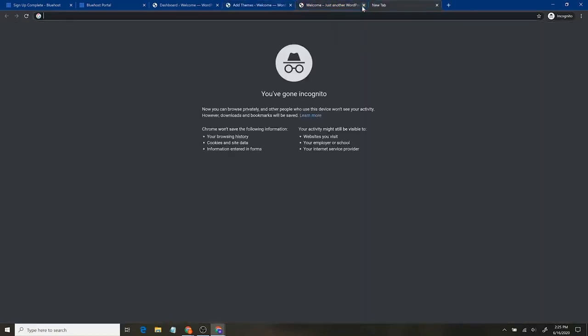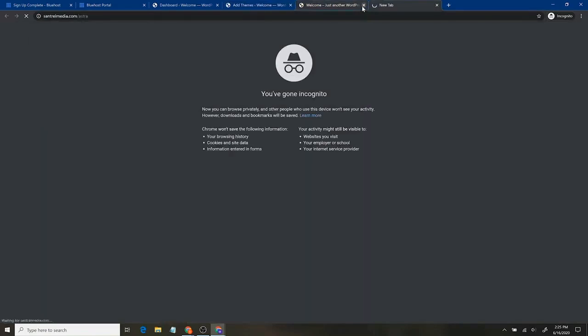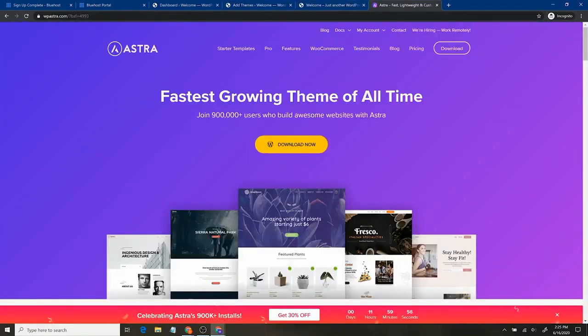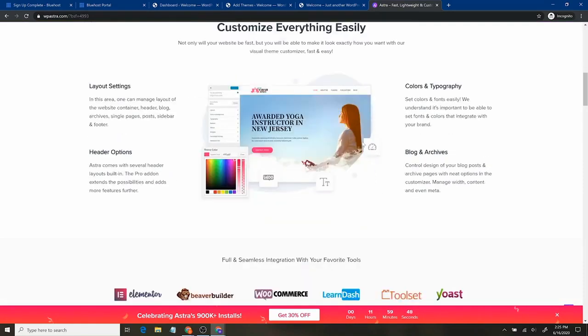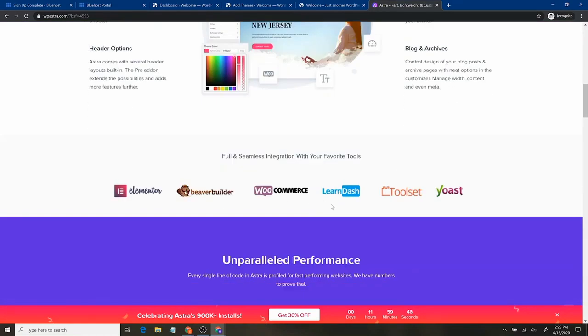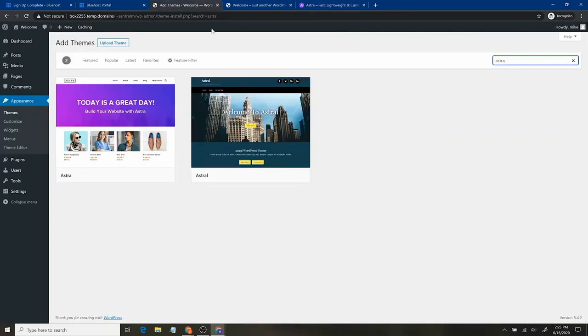So in a new tab, if we go to santralmedia.com/Astra, you'll see that you can learn a lot more about Astra here. As I say right there, it's the fastest growing theme of all time. Lots of people are using it. You can get it for free. You can also upgrade, and they have a lot of extra things. You can change your 404 error page. It integrates well with WooCommerce. It integrates with Elementor. It does a lot of things very, very well, which is why I recommend it. It's just an easy all-around theme to use.